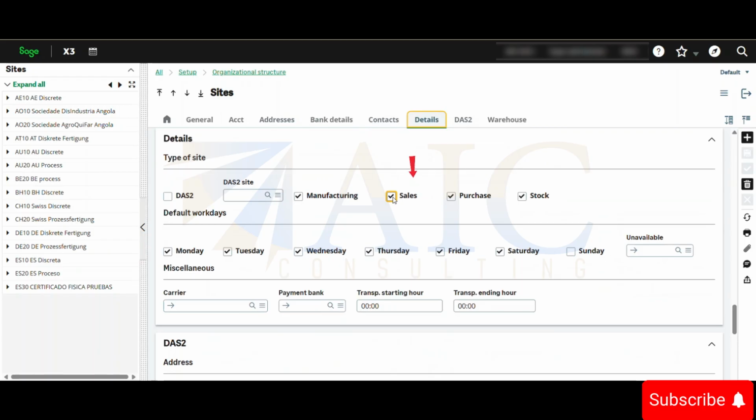As you can see, we've deselected it. This means that from now on, site ZA012 will no longer be accessible for sales order transactions. Similarly, users won't be able to access site ZA012 for any transactions within the Sales module.